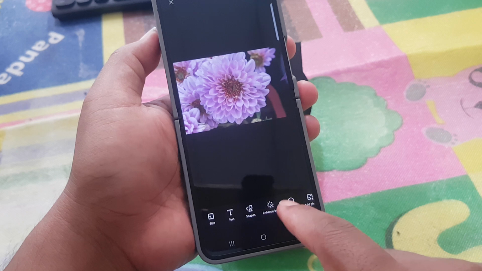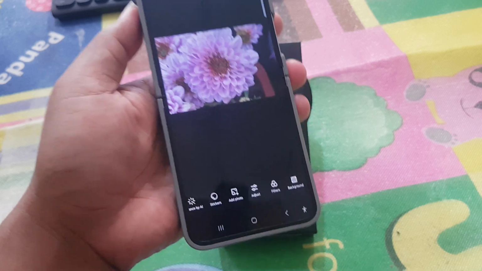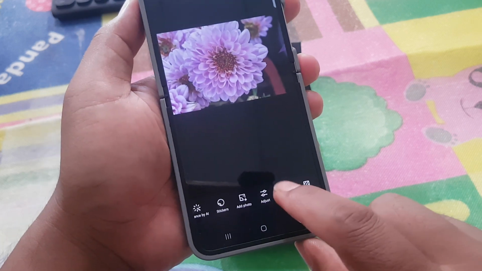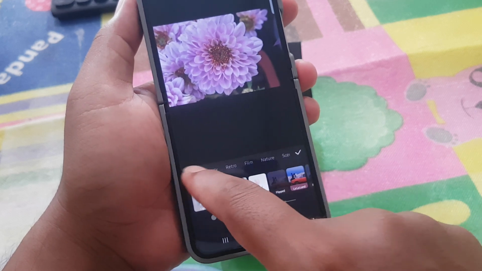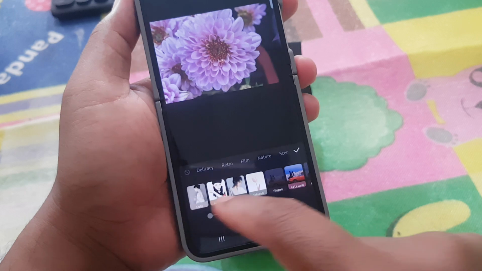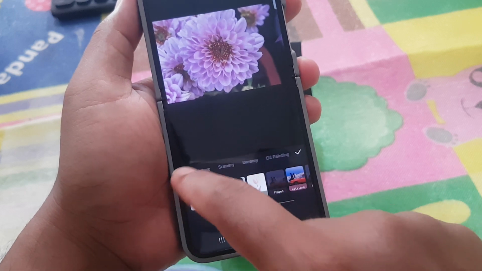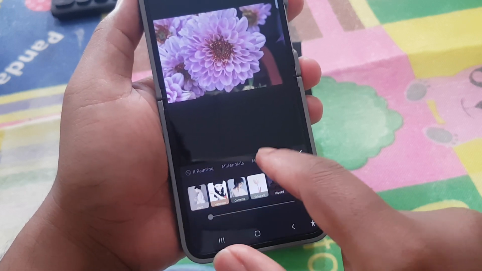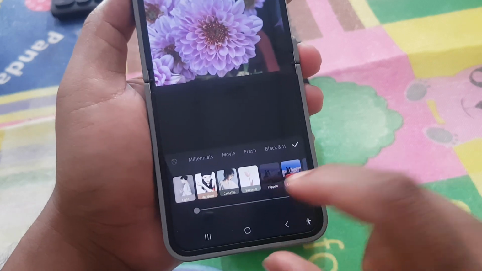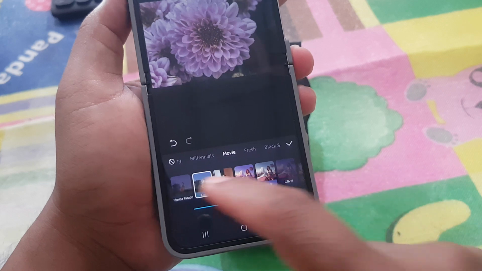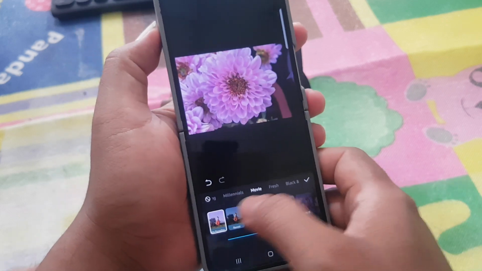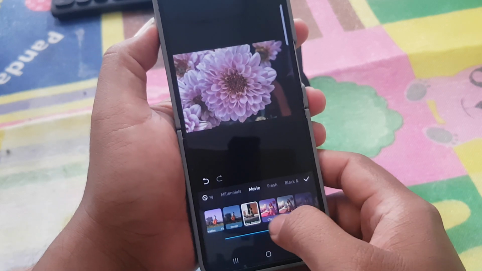Then swipe left on the toolbar, find Filters, next tap Filters, and then swipe left to the filter details, find Movie, and then tap Movie. Now you can use the movie filter for your photos. For example, this.